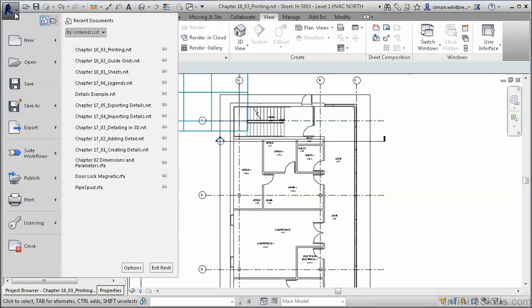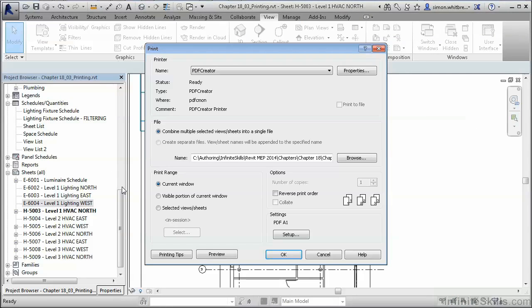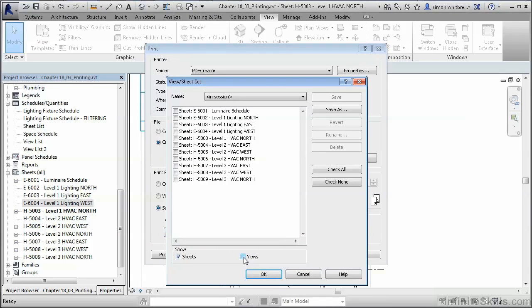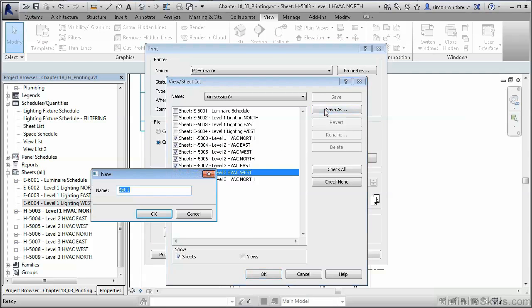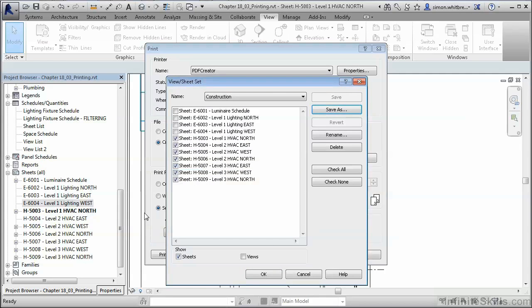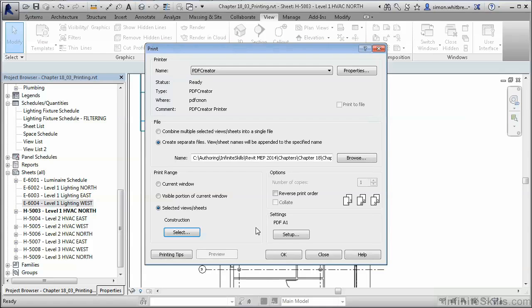Let's go back to the application button, go to Print again, and this time we can look at selected views and sheets. Here we can select Sheets, select several sheets, and save this as, say, Construction Issue. Click on OK, and OK again.